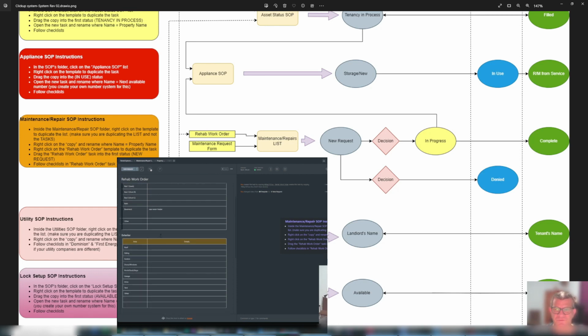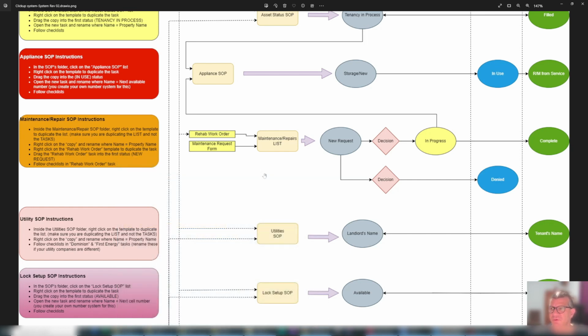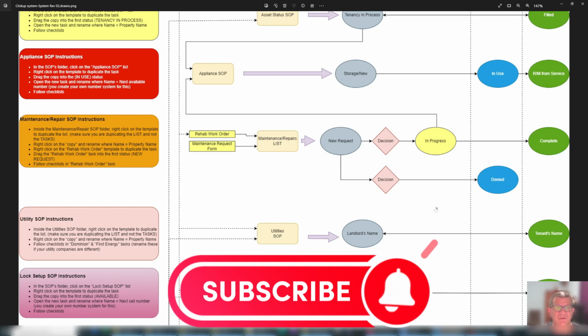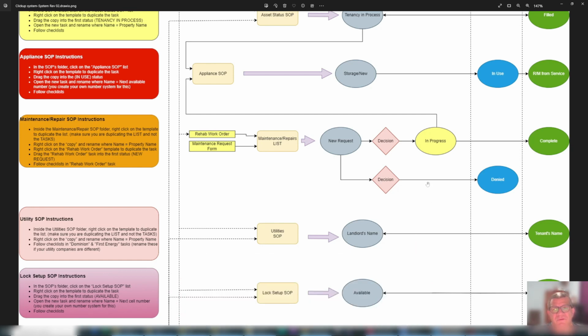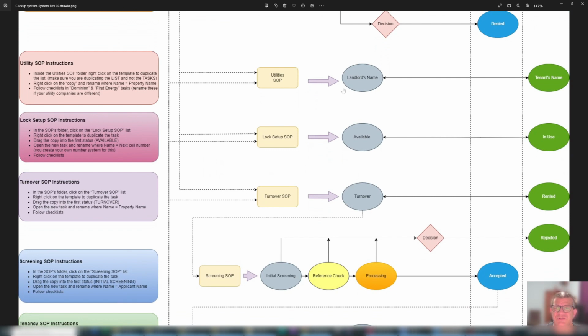So the statuses for the maintenance repairs SOP start with a new request. Obviously, that's when something is first requested, a repair, a job, or whatever maintenance issue. You're going to have a decision whether you're going to do that or not, deny it, or it's going to go into in progress and eventually be complete. And you might have an appliance that's about to go or has already quit working. So that's why this may start up an appliance SOP if you have to replace one. There's going to be a utilities SOP every time.